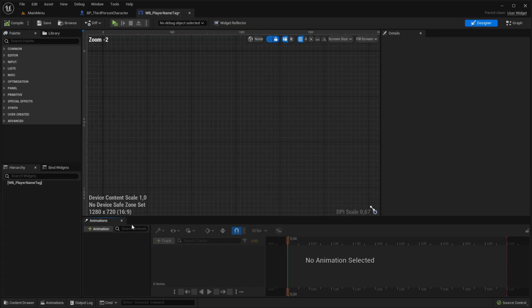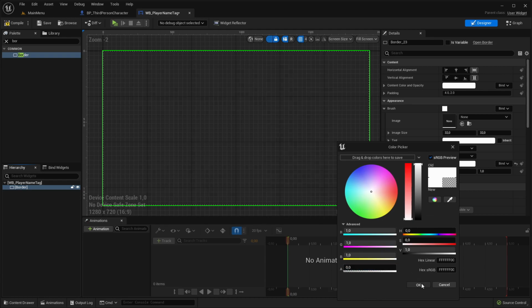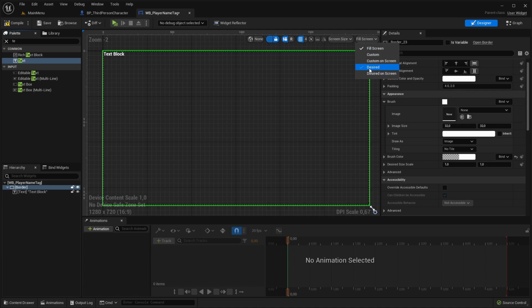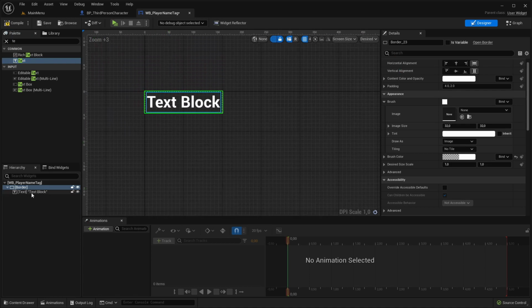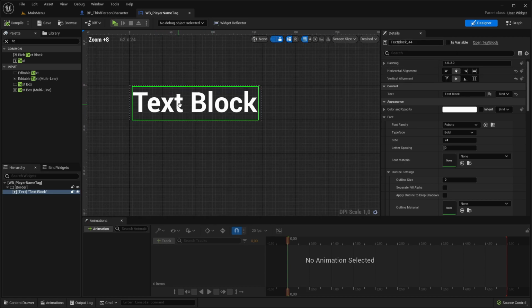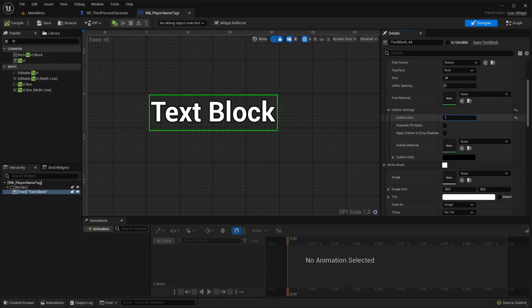Open this, and in here I'm adding a border and removing it, making it transparent here for the brush color, and adding a new text in the border, also setting the screen size to desired. And I added the border so I'm able to make the text block here aligning to the center. Maybe you can also style it a bit, so maybe adding a bit of outline here.